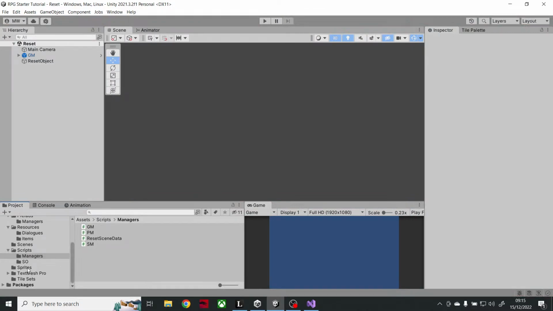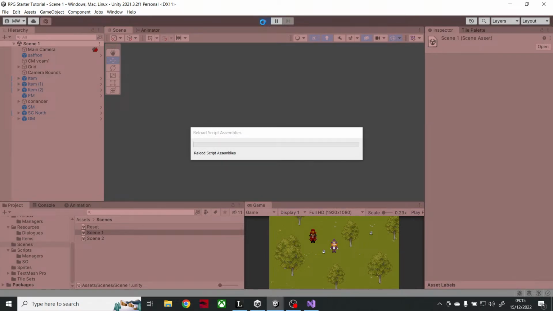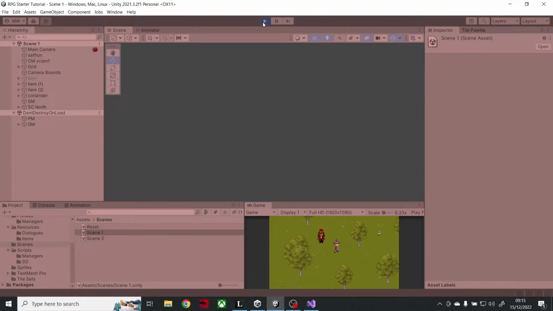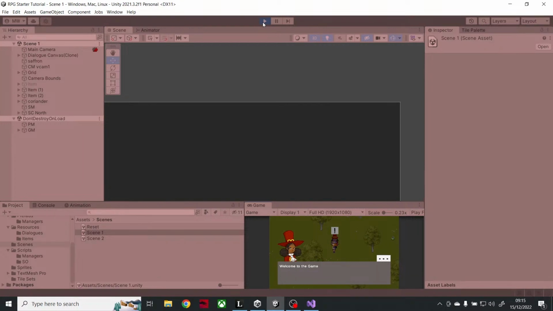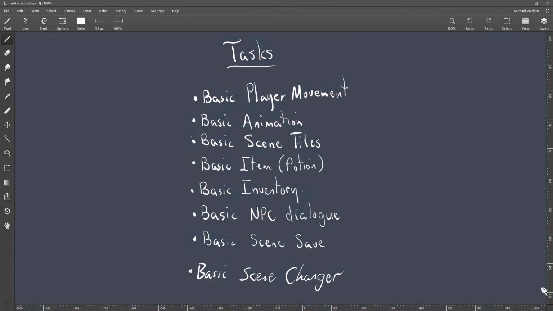Let's go to our scene one. And I should see 3 potions appear. And her dialogue should have gone back to normal. And there, I've got my potions back. And if I talk to her, yes, welcome to the game. All right, so that has completed everything that we had planned, plus some extra stuff, that basic scene changer and the resetter. So that is it.